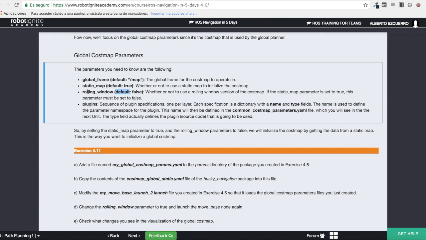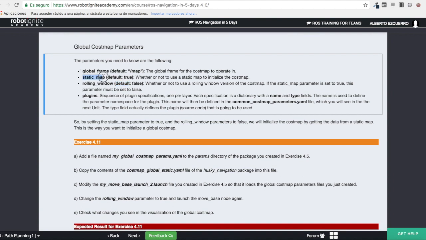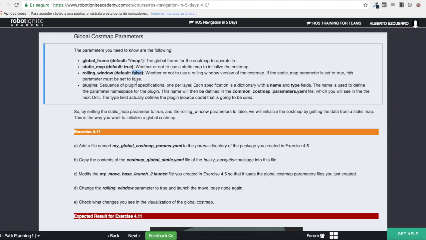Then in a global Costmap, this static map will be true, and this rolling window will be false, because as I've said, the global Costmap is built from a static map. In the local Costmap, when we see it in the next unit, this will be the contrary. The rolling window will be true and the static map will be false. But for the global Costmap, the static map has to be true and the rolling window has to be false. And then finally, you have these plugins.